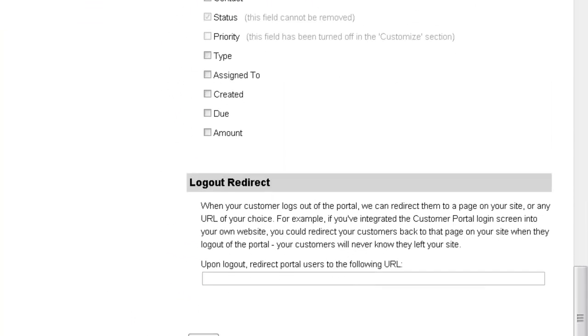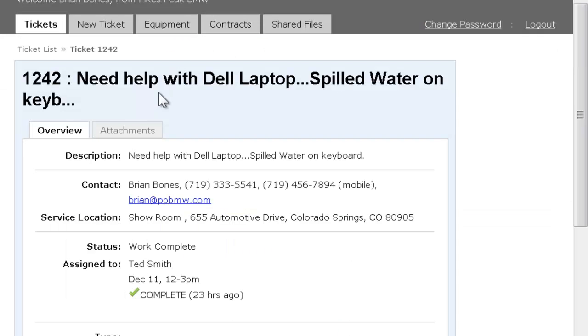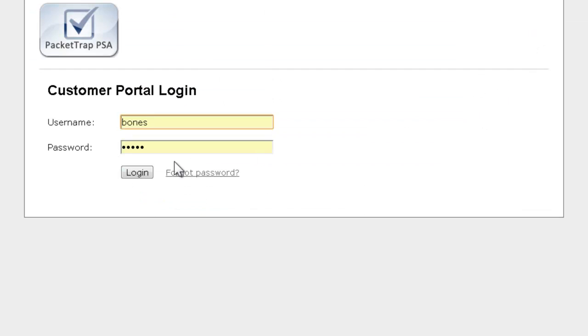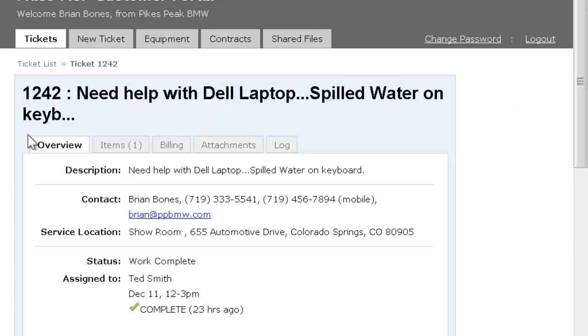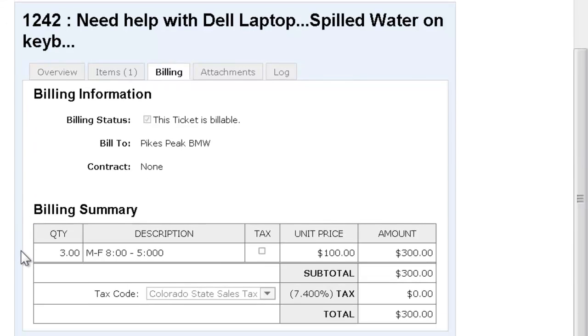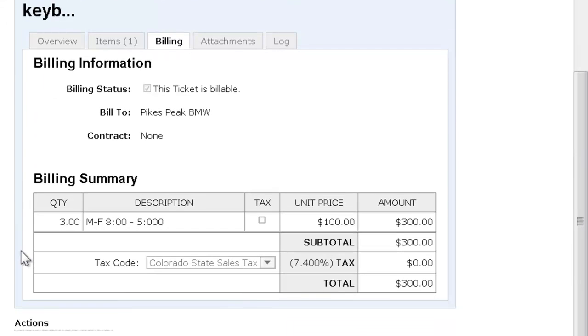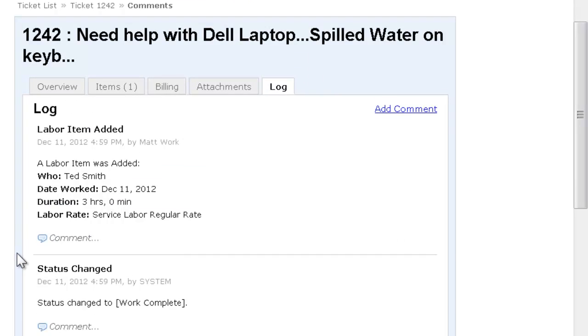Let's do a quick save. Let's go back to our ticket. Let's do a log out and a quick log back in. Now when drilling into a ticket, we can see the overview of the ticket, the items, which are going to be our labor, materials, and expenses, our billing, which will show how much the customer should expect to pay for this service call, our attachments tab, and the public log.